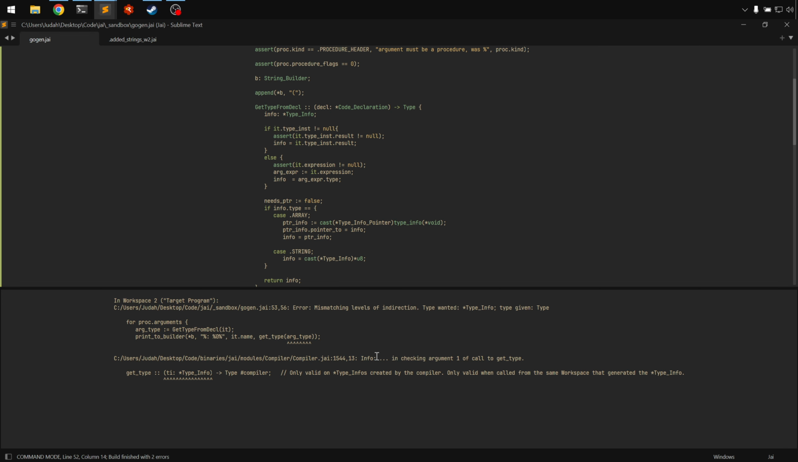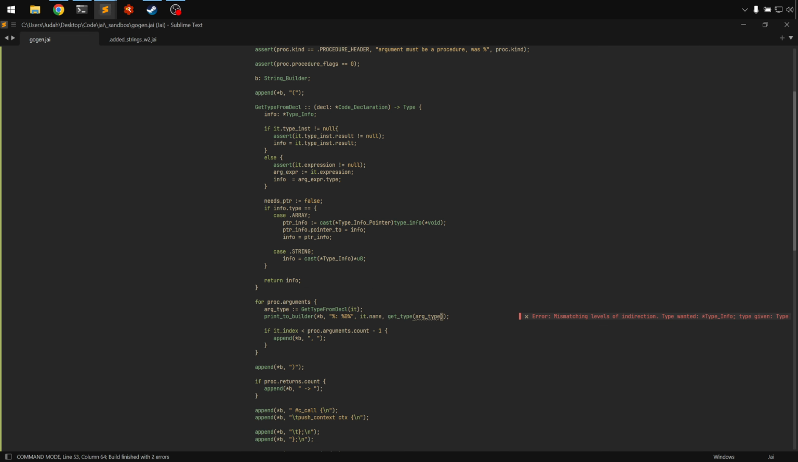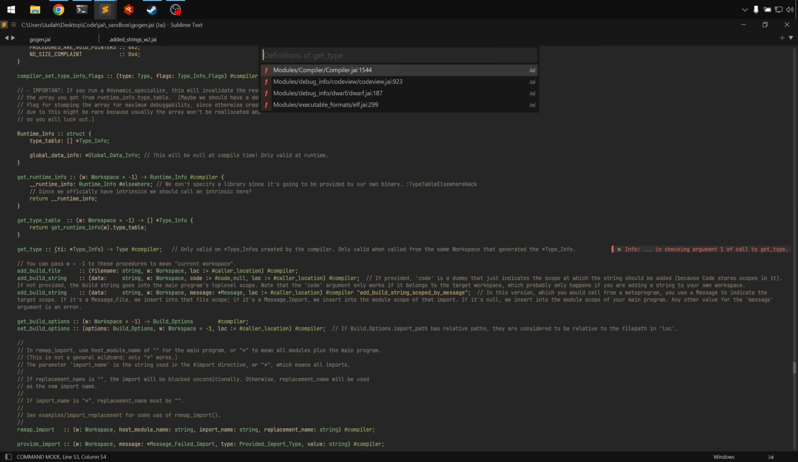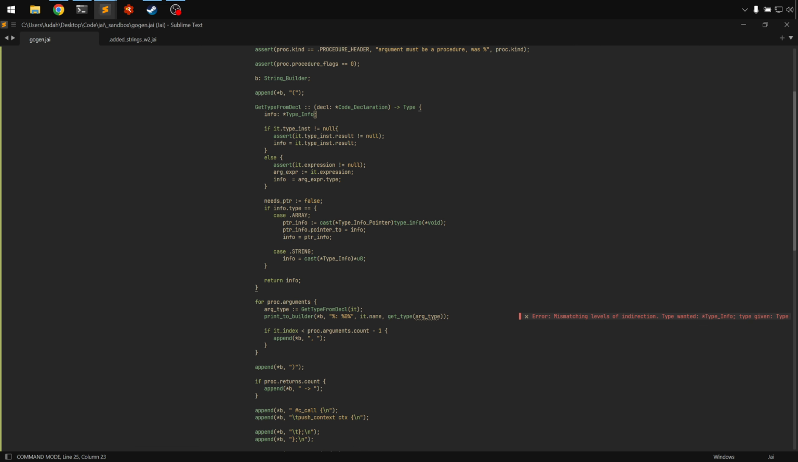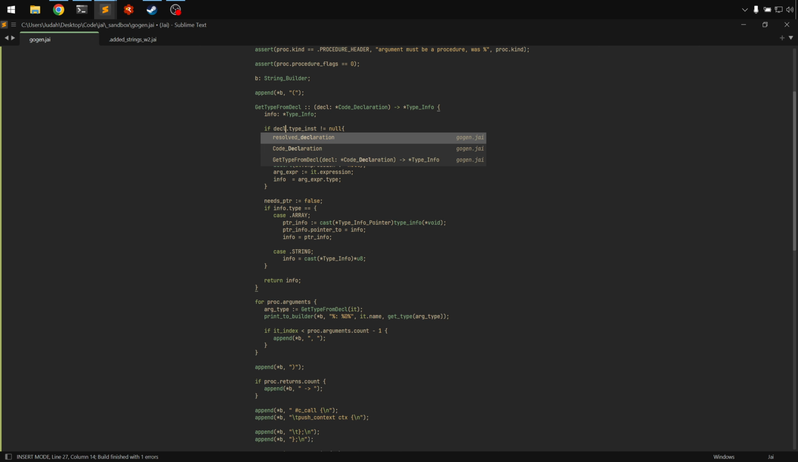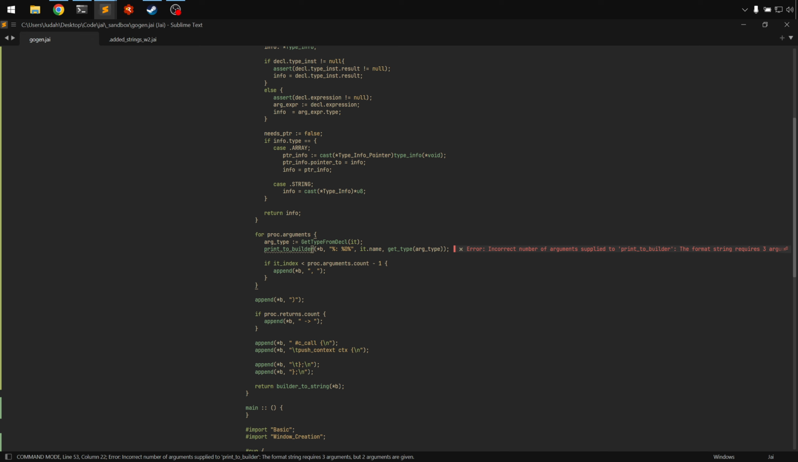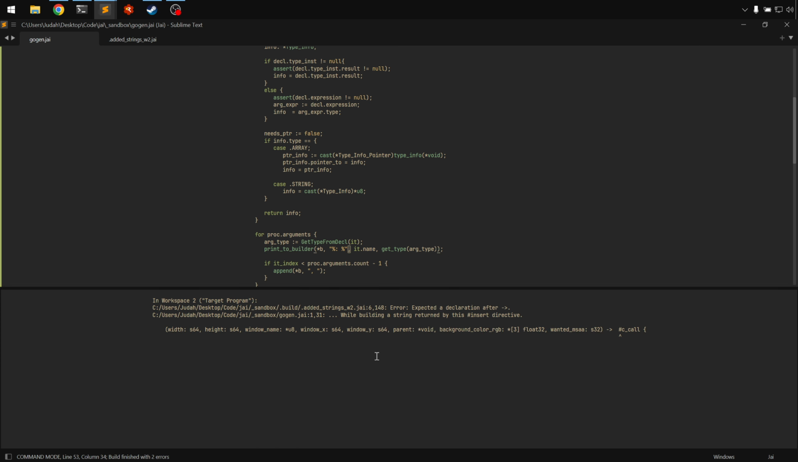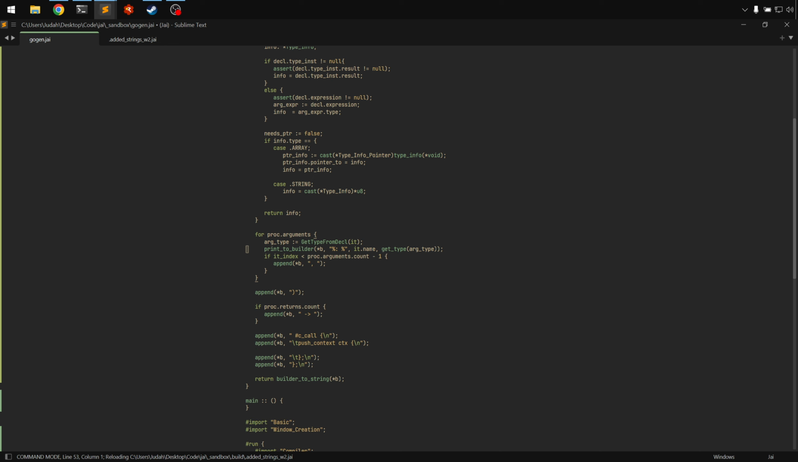Archetype. Okay, so type. Get type. I thought it takes a type info. Oh, right, because we're returning type info. Just need to do decl. Boom. All these need to be decl. This is just that and that. Now, do the exact same thing for returns.